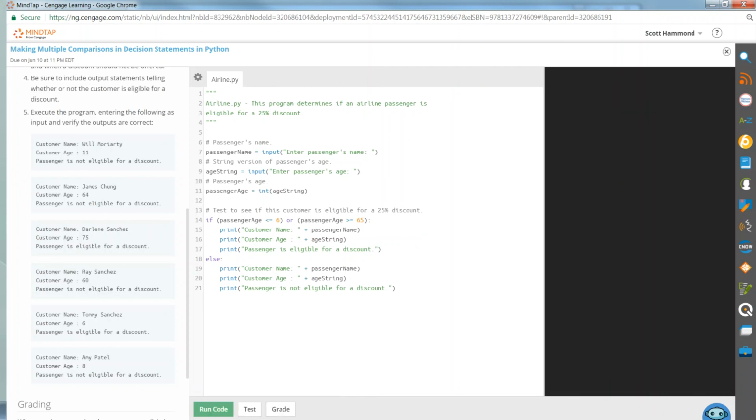Let's write it again. Somebody that's not eligible. And let's say Ray Sanchez. And he's only 60, hadn't quite made it there yet. Passenger is not eligible for a discount. So having those two conditions that we're testing, either one of them can be met, and each one of these lines that are indented gets executed based on that condition being met. And if neither of those are met, then our else statement, this is what takes place.